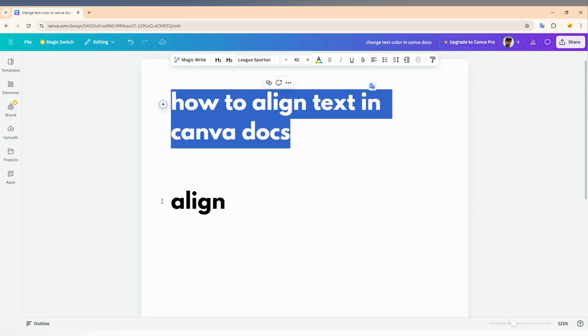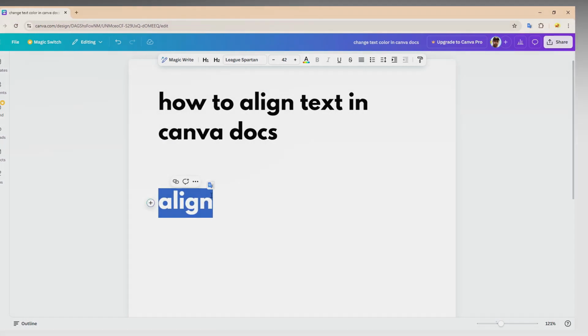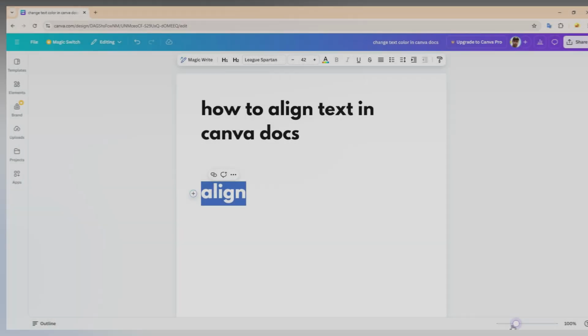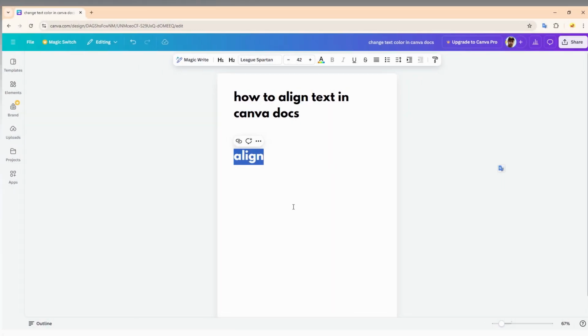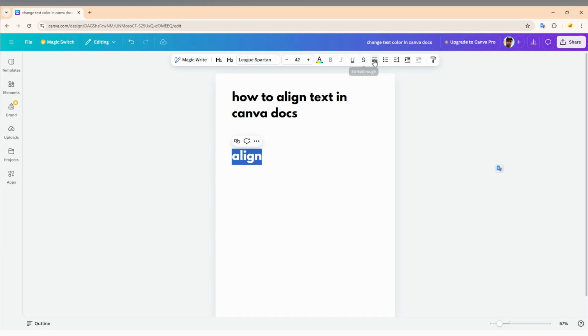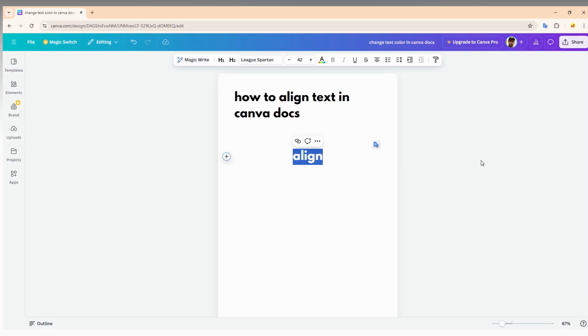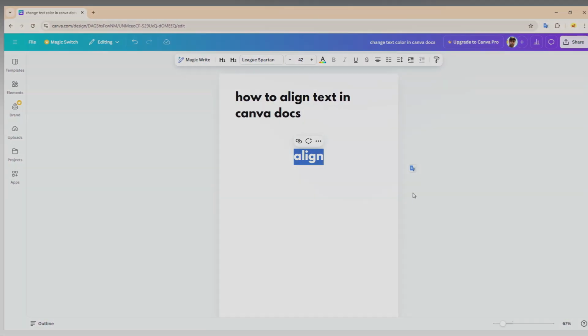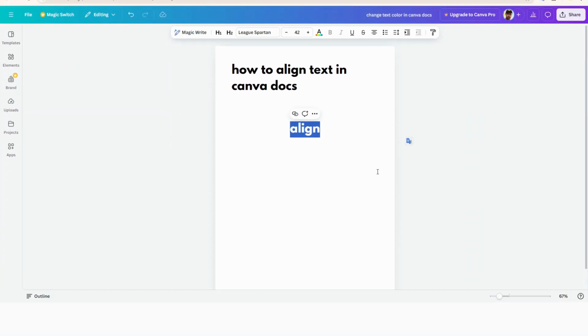So for an example, this is a heading for this page, so I just need to make it on the center of this page. So now the alignment makes a role. So just click on this and it will go to the center. So this is how you just align the text or heading on your Canva Docs on your computer.